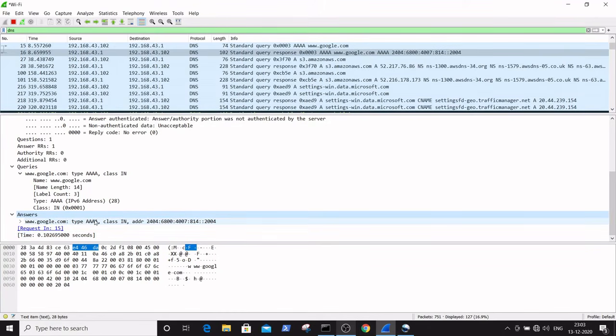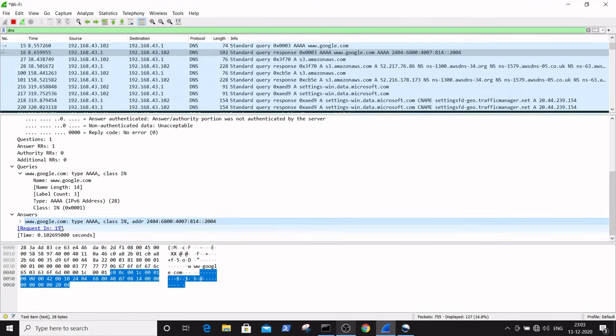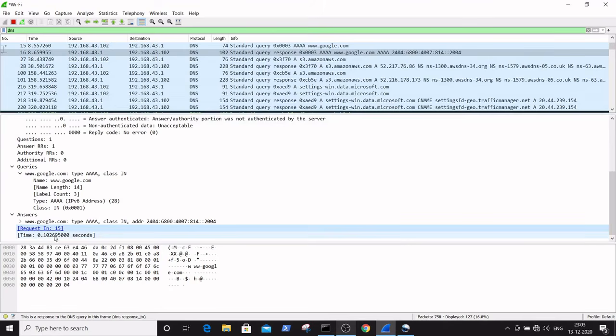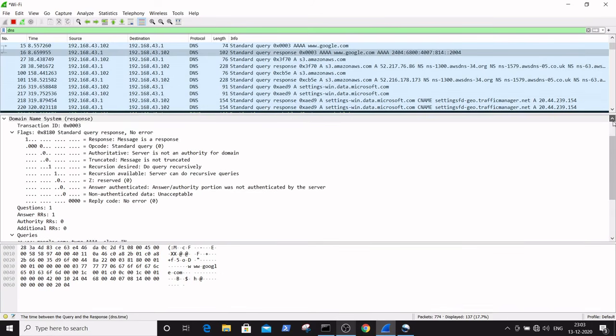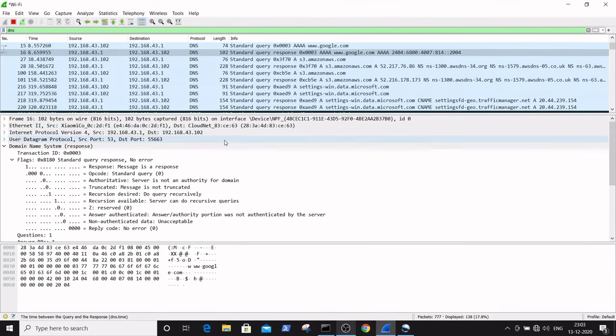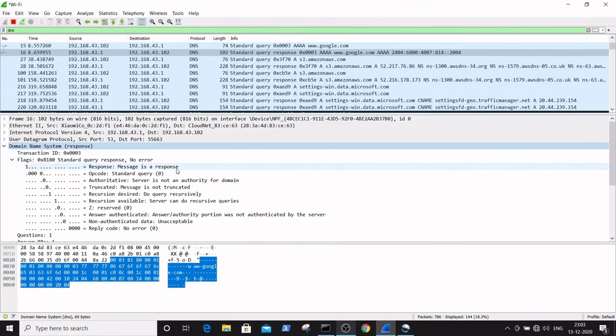Previously the answers were not given, because that was a request, and here in the response it is given as www.google.com, with the type, class IN, and the address of the corresponding website. What is the request time? It has taken 0.102 seconds. So all these are the parameters that are related to the domain name system response fields.